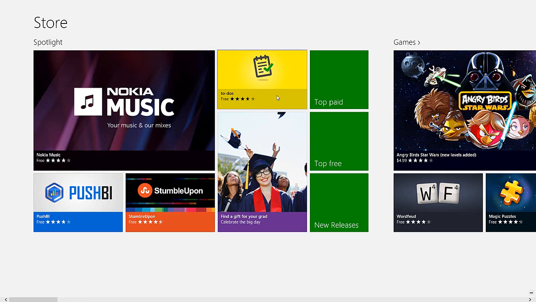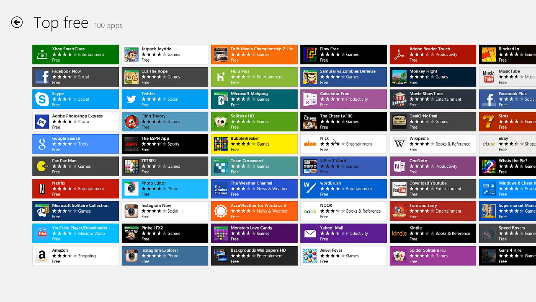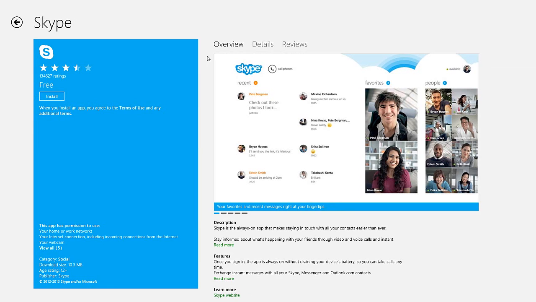We'll see here within this Spotlight area, there are also tiles for top paid and top free and new releases. If I want to see what the top free items are in the Spotlight, there are tiles for different apps, showing me 100 apps here, and I can click on an app and get more information for it.